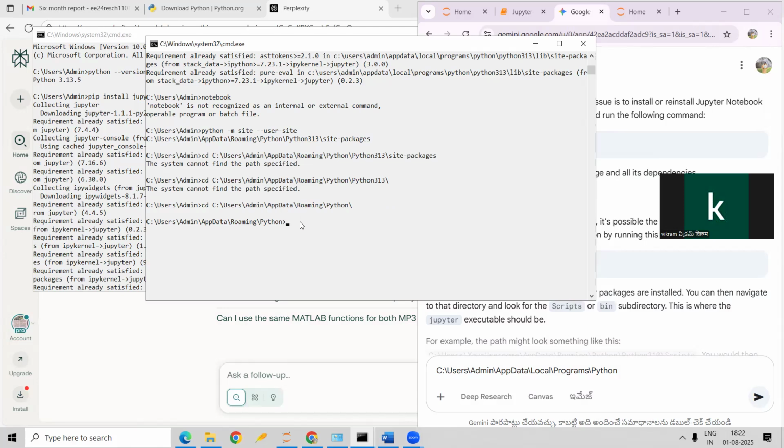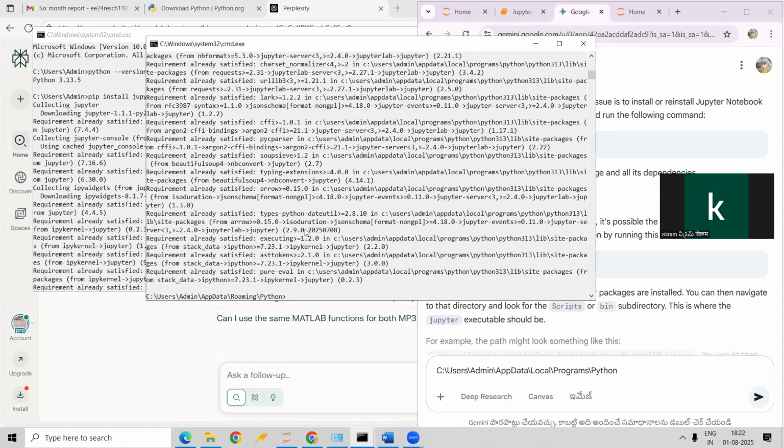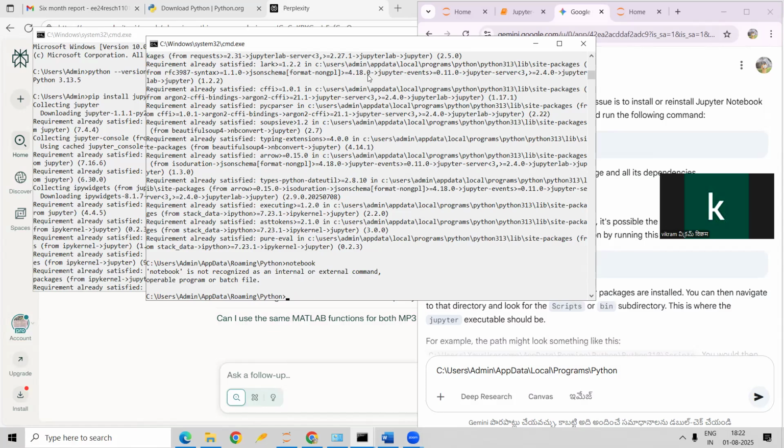Okay, got it. Now here I will do the installation of Jupyter. So what I'll do now? Pip install Jupyter. Let me try here. Now again something is happening there. Now let me try to launch Jupyter if it got installed. Still that issue is coming.